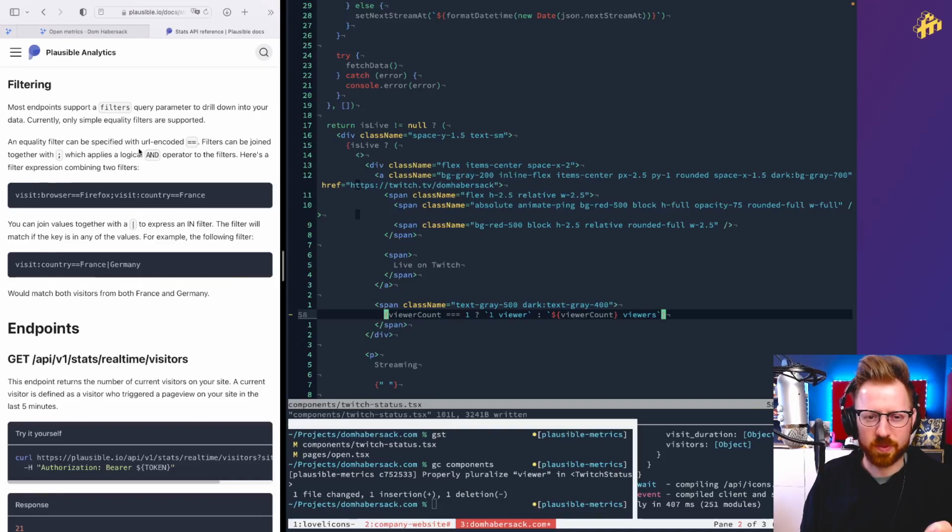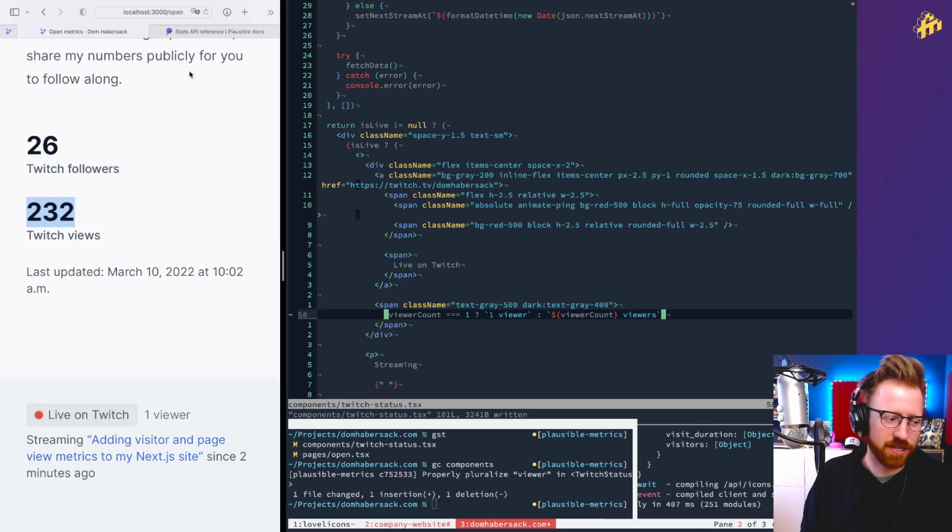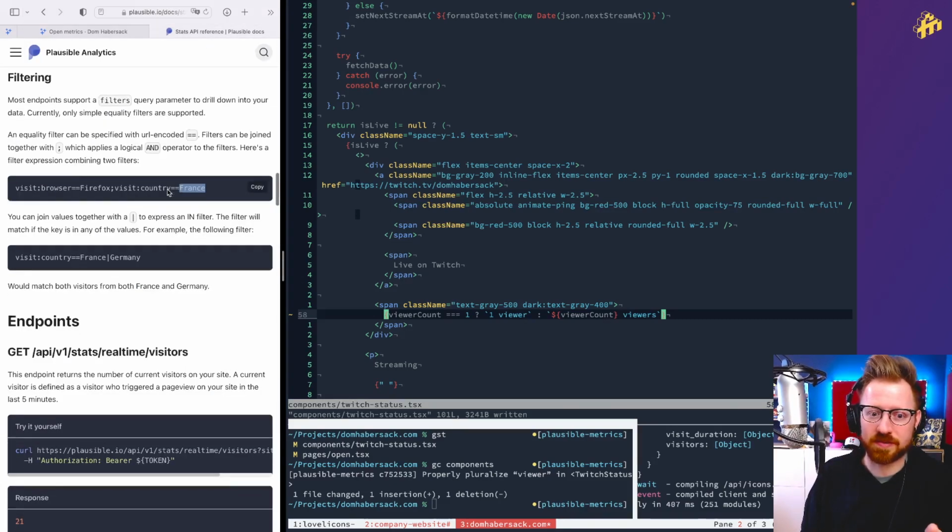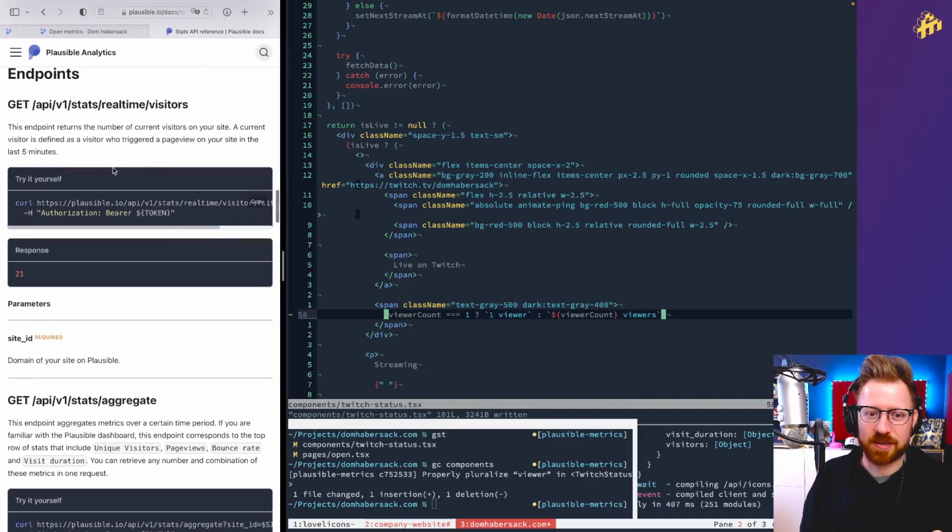What could we filter by? We could filter by what browser visitors used, or what country they are from. I don't think that is very interesting for what I'm doing here, interesting in general, don't get me wrong. I just want to say my pages have been viewed in total X number of times.